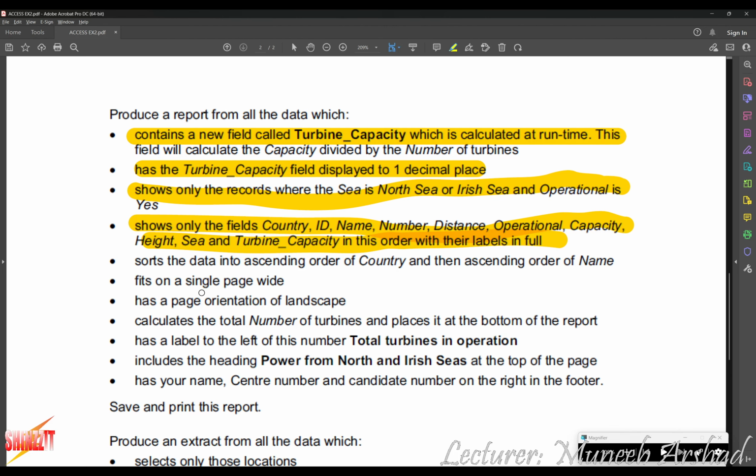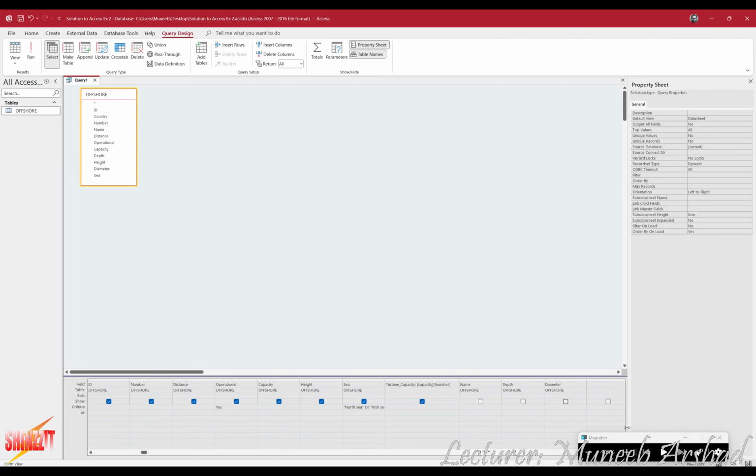Sort the data into ascending order of country and then ascending order of name. Now, there are two fields which are to be sorted, very important. If you are to sort two fields in the query, then you need to make sure that the first field which is to be sorted appears first from the left. The very first field is country, which is supposed to be ascending.